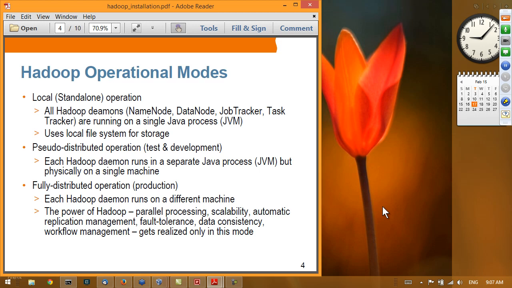But as far as the programming is concerned, any program you write should be able to run exactly the same on pseudo distributed operational mode or fully distributed operational mode. So the difference is the underlying infrastructure, but as far as we developers are concerned, whatever code you write should run in all of these three different operational modes without a change.